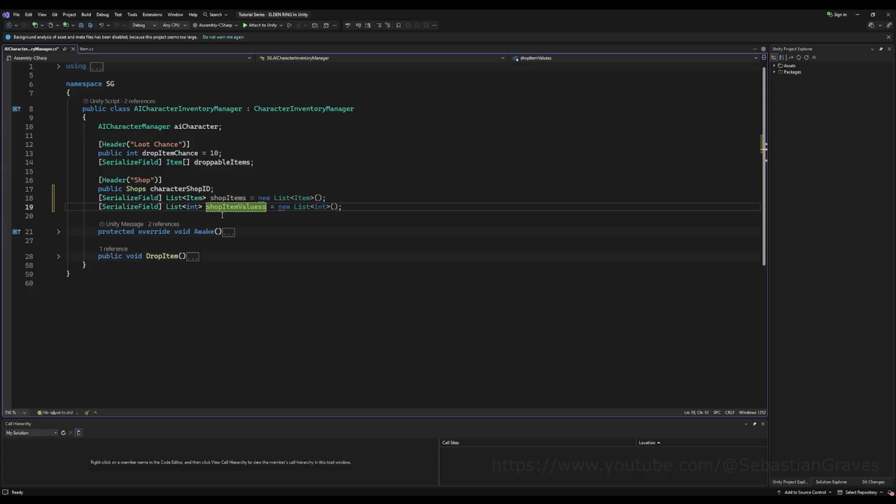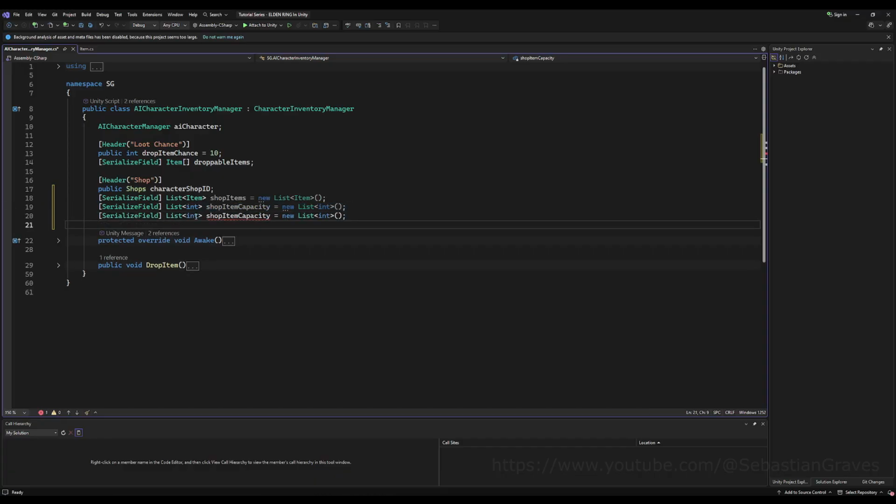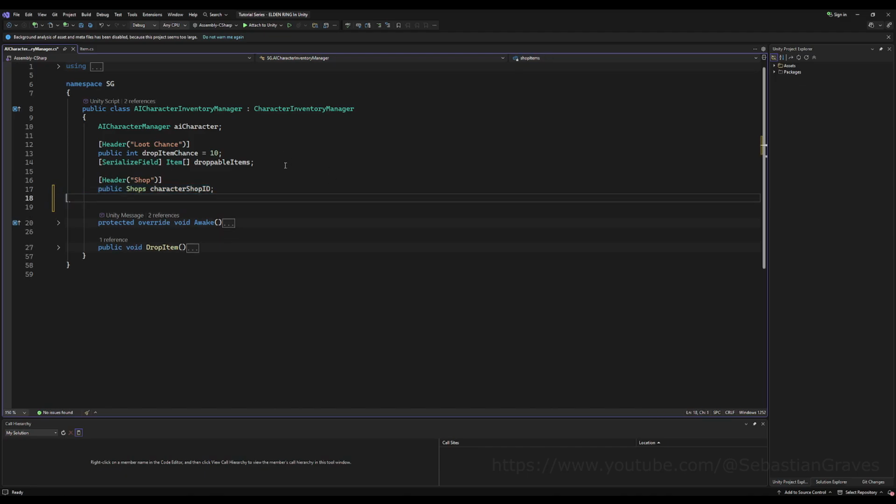So because of that, we need 3 sets of information: the item, the amount that we're selling of each item, and if the item amount is infinite. So you could take these 3 lists here, and we could do it this way right here, but we're going to make it a little bit cleaner.